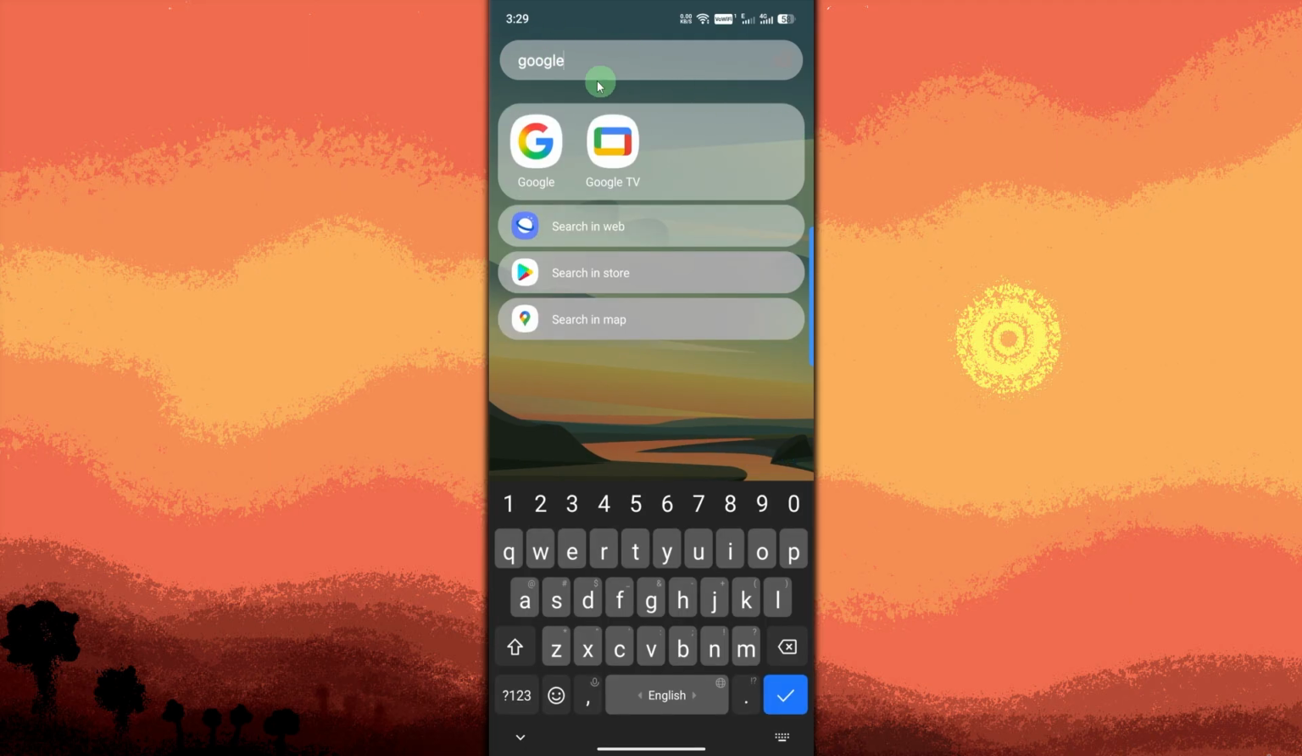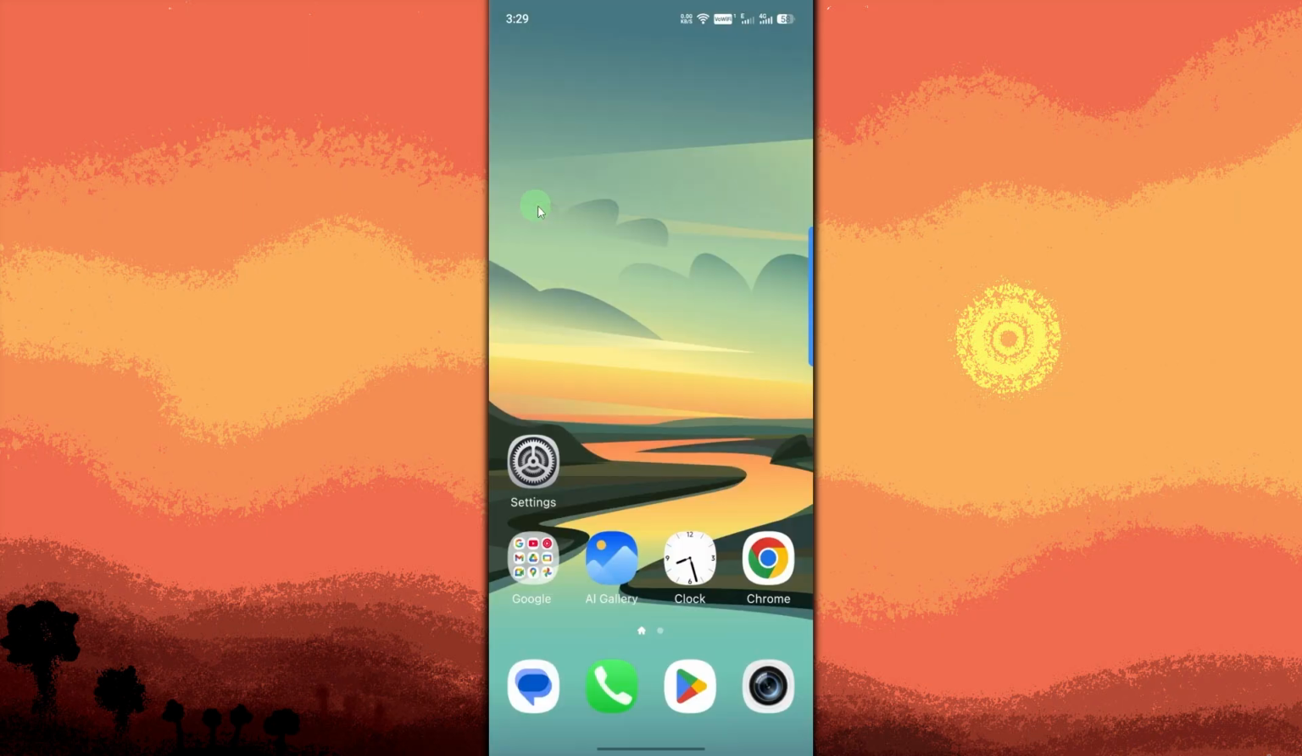Check folders on the home screen. Apps may be grouped inside folders, for example, social, Google, or games.